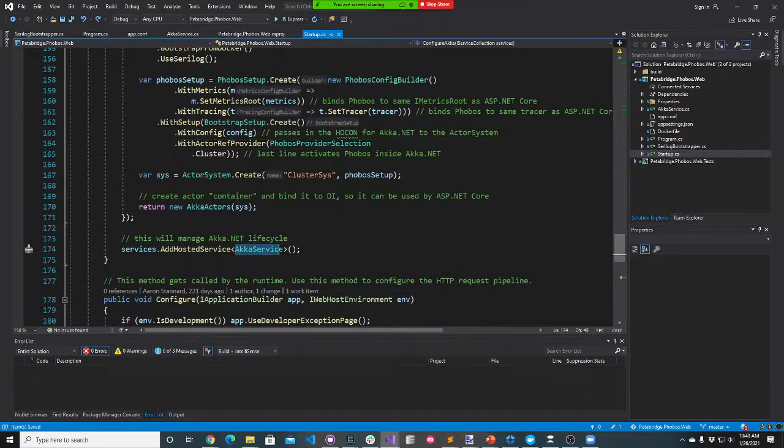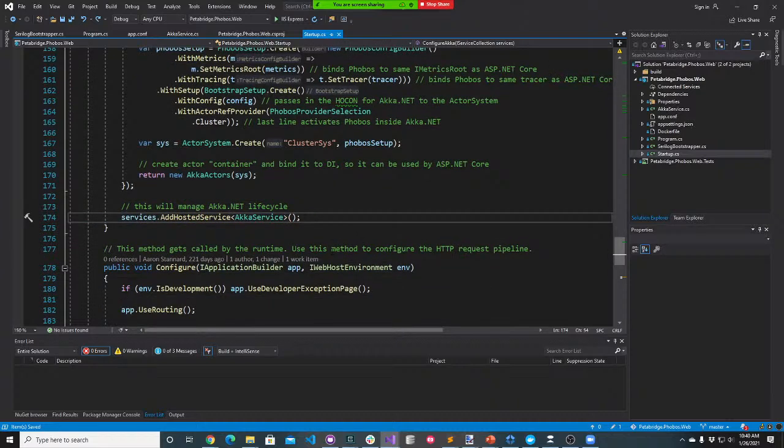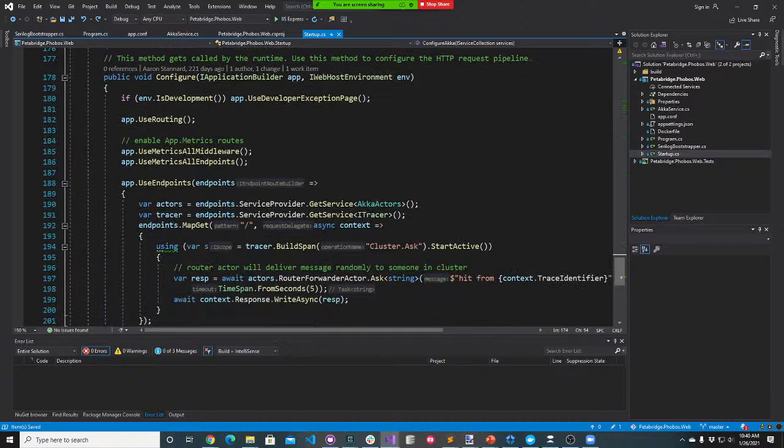And this actor system will be run inside my little Akka service in the background as a hosted service. That's kind of the best practice for running Akka.net and ASP.NET Core. We will be making a YouTube video on that in the next couple of weeks, so no worries about that. But that should give us everything we need to go ahead and run our application.